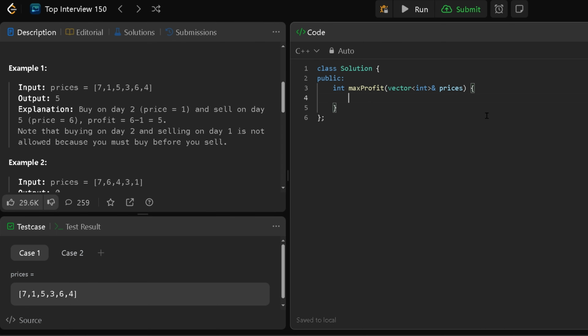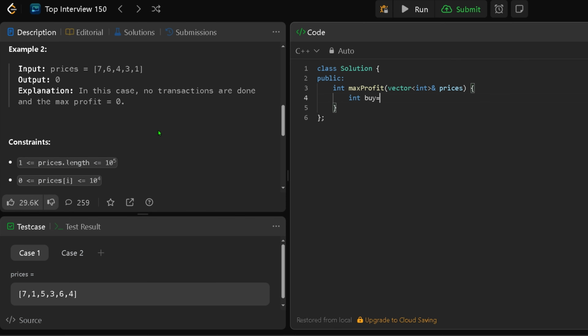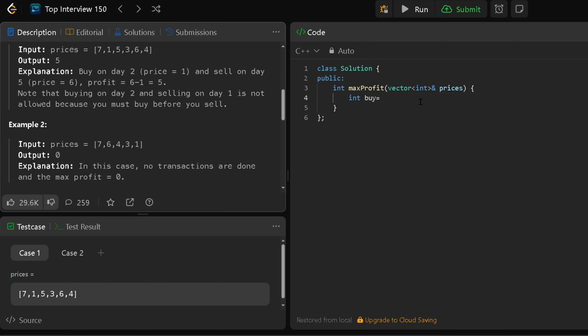So let's make our int buy. We're going to set it equal to the first index. I look down here and prices length can be at least 1. So we'll at least have one thing in here. So buy is going to be equal to prices at the 0 index. And then we are also going to have our sell, which we'll set equal to 0 because we have nothing in right now. We're then going to want to return our sell when we're done with it.